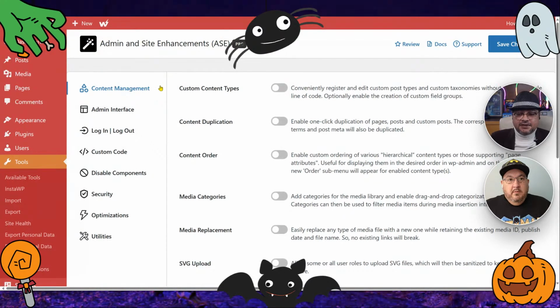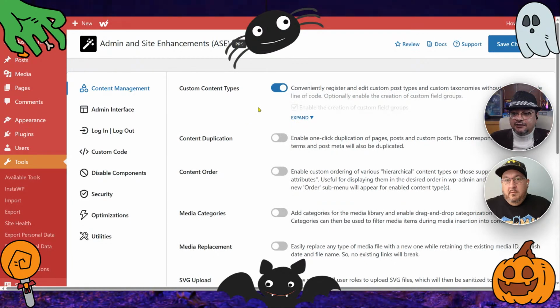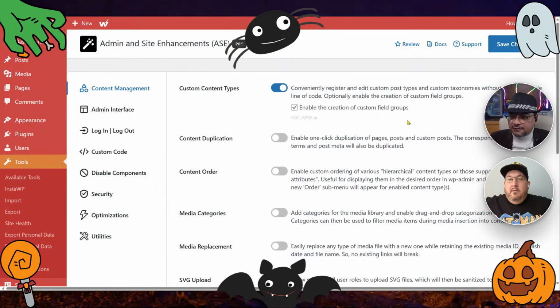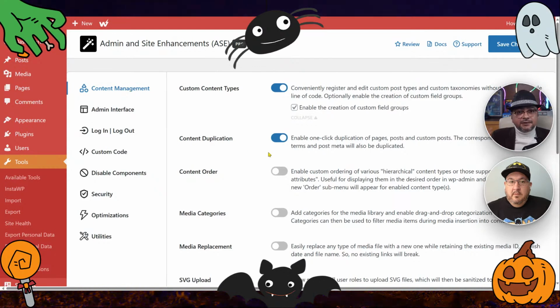So in content management, it adds custom content types. So this is basically, you can drop ACF and start using this. I'm going to go and explain one by one how many things it can replace. And it can also enable the creation of custom field groups. So you can create custom post types, field groups, and taxonomies. Then simple things. For simple things, we install a plugin or we have to write code to get it done, such as content duplication.